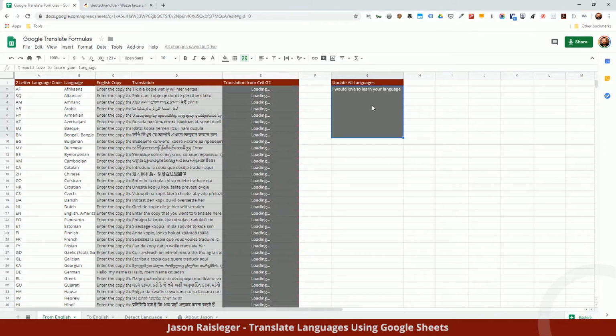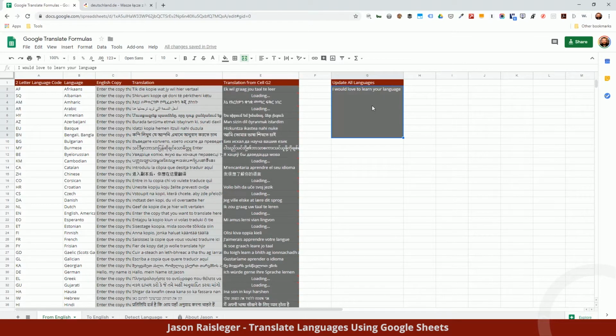It's going to take a while because it has a lot of languages to translate and update here, so it's going to say loading for a little bit. But as you can see, then it updates all the languages all at once, so I think that's pretty cool. That's one way you can do it. If you just want to translate the English copy into a different language, you can certainly do it that way.